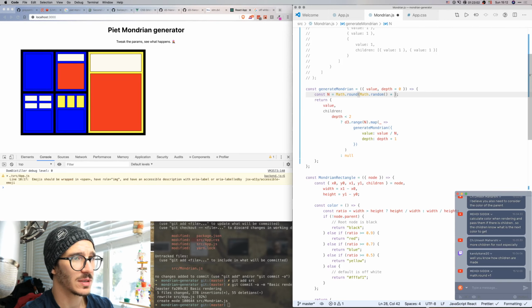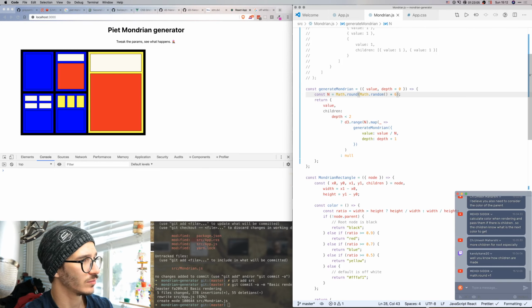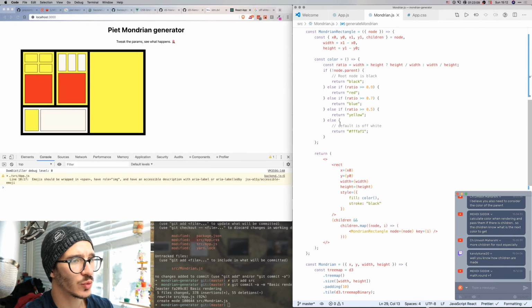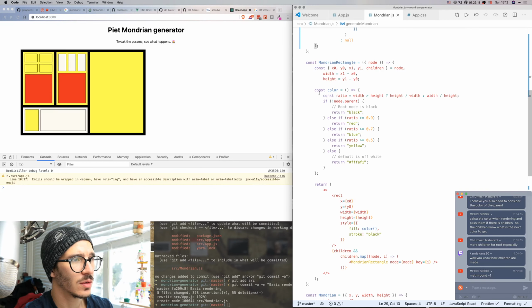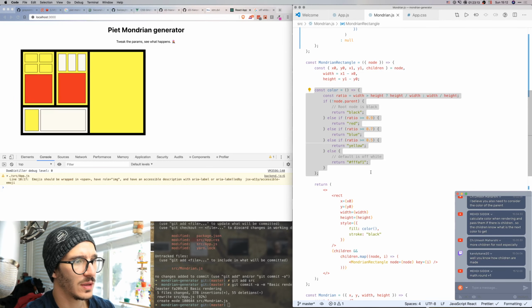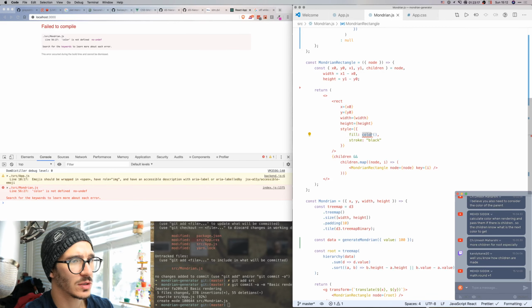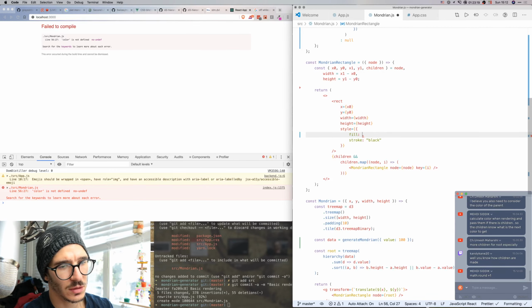Math random times 6. Okay. And to get the colors, instead of that, we're going to say the color is going to be math round plus 1. What do you mean by round plus 1? Oh, no, actually, Magdi, I'm not sure what you mean by math round plus 1.